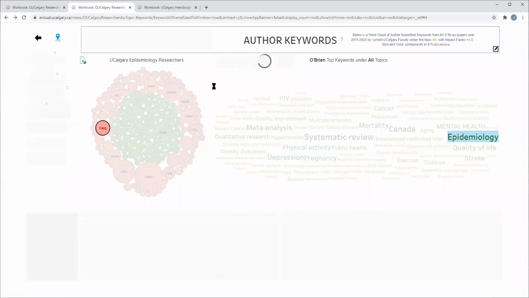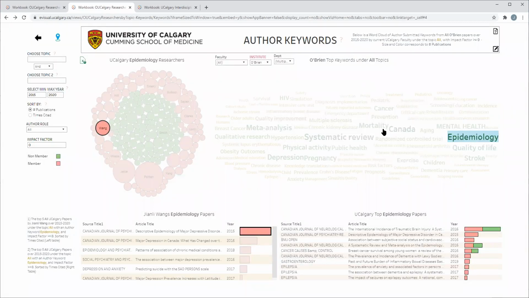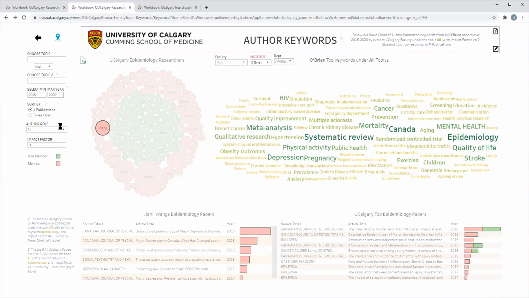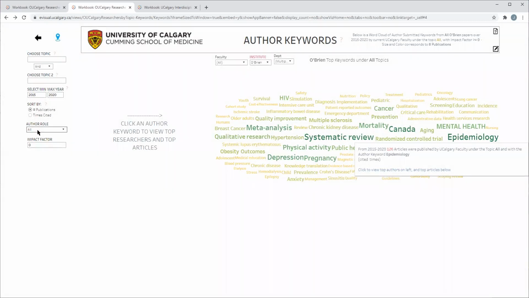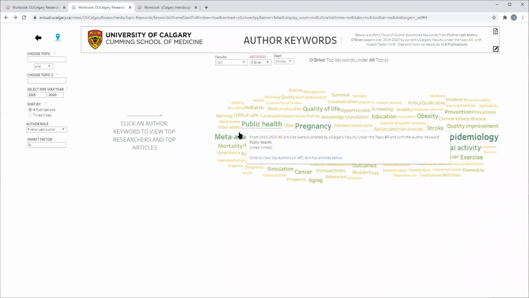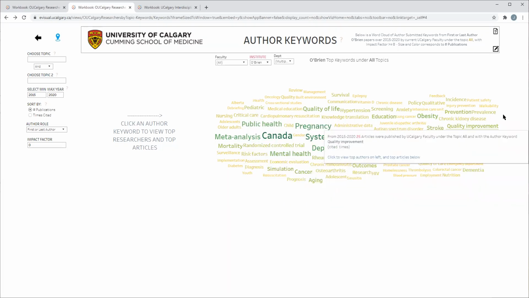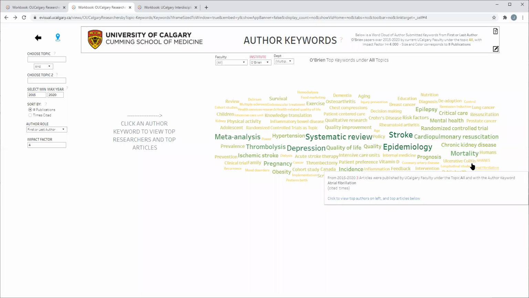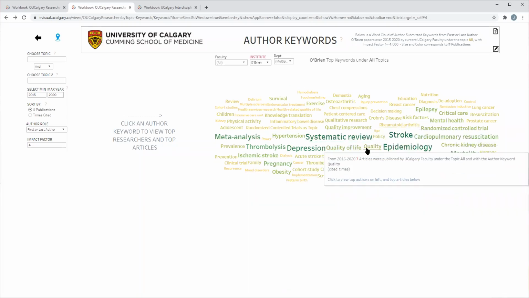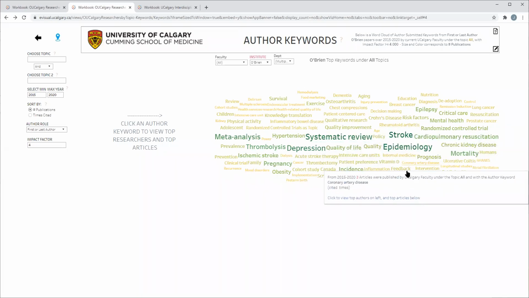So another cool thing about this dashboard is, I'm going to reset the filters, you can filter for author roles as well. So you can really refine a sort of qualitative visual like this and get value out of it if you can filter for impact factor. And generally, it seems like the terms that we saw before hold the same weight, I guess.